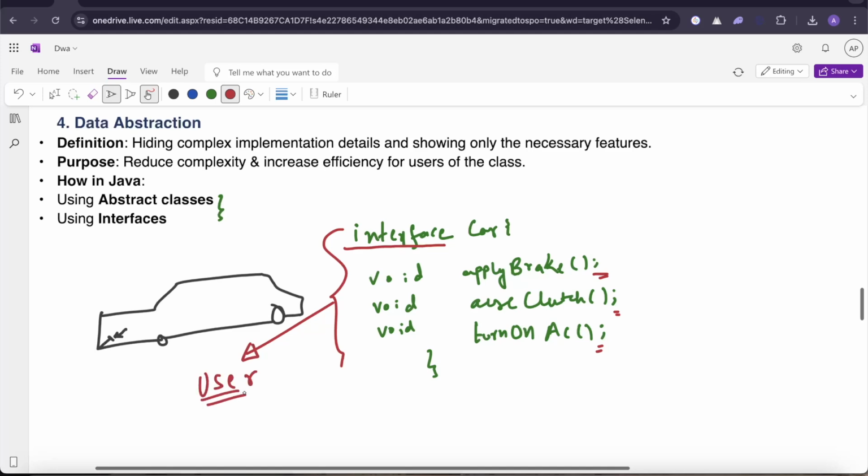So as a user, when you come here, you will see, okay, I have only three functions available: apply brake, use clutch and turn on AC. So I can call any of the functions, and accordingly I will get the results, right? So this is what an interface is. Right now there is no definition of what will happen when you apply the brake, what happens inside when you use the clutch, and what happens when you turn on AC. So this is incomplete code right now.